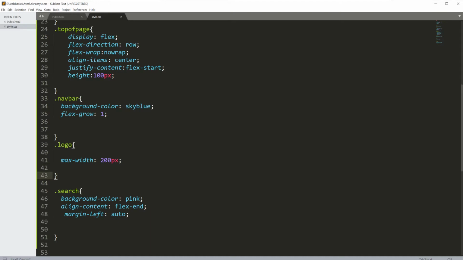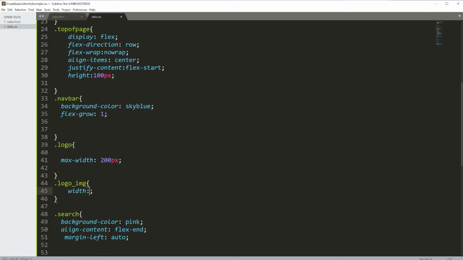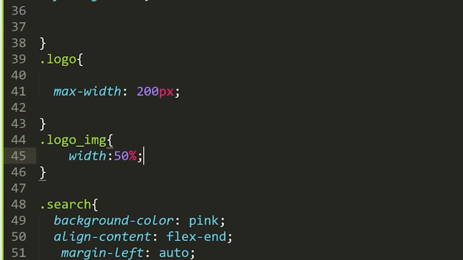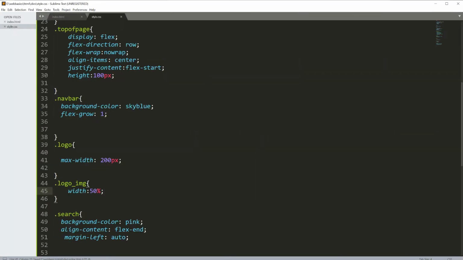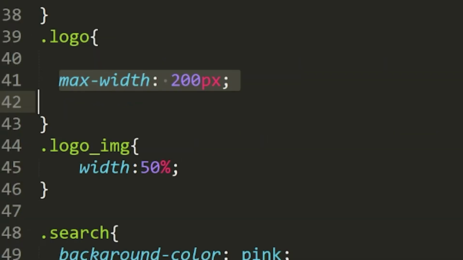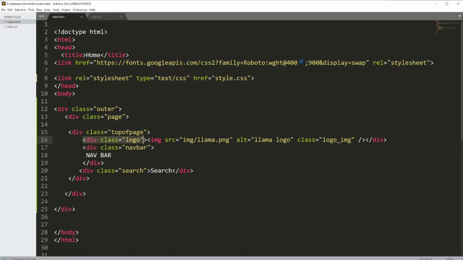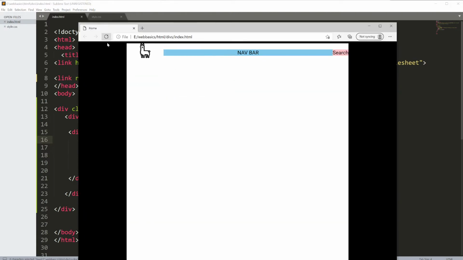I'm going to make a new class, and it's going to be called logo image. And I'm going to set the width of that to 50%. 50% of the bounding container of 200 pixels. Then in the main page, I'm going to add a class to the image. Class is equal to logo underscore image, which states to be 50% of this bounding container, since the div with the logo class is the container for this image. And when I save it and refresh, we can see now there's a llama.